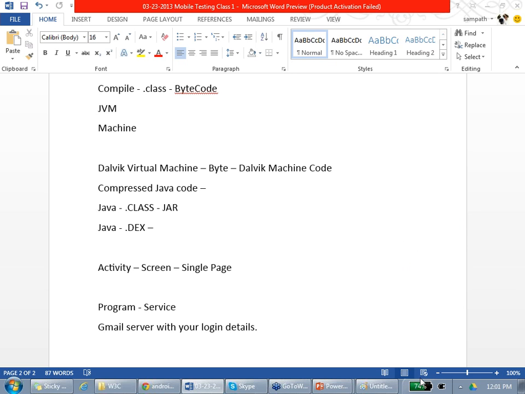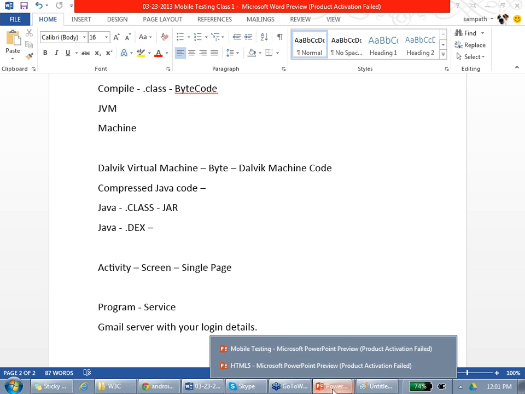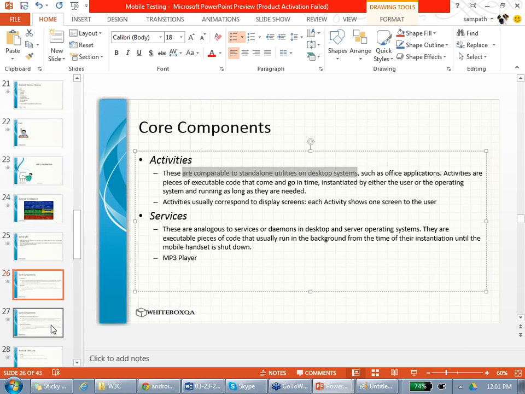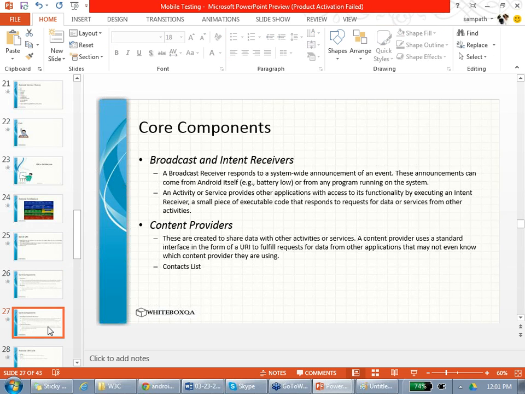Okay. So everyone with a mobile app on your resume, your application will contain activities and services. You need to write in your resume notes what the activities are. Don't ask me. By tomorrow. What are the activities? What are the services? Then there are broadcast receivers and intent receivers.